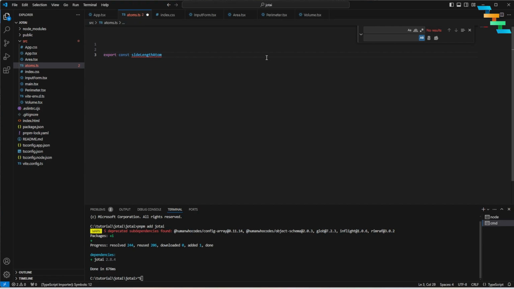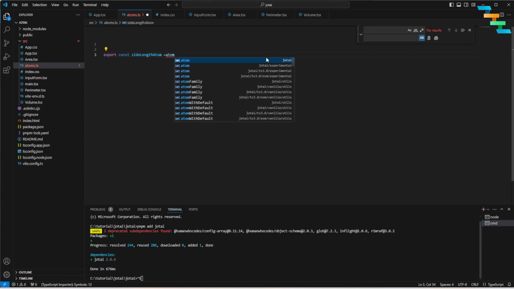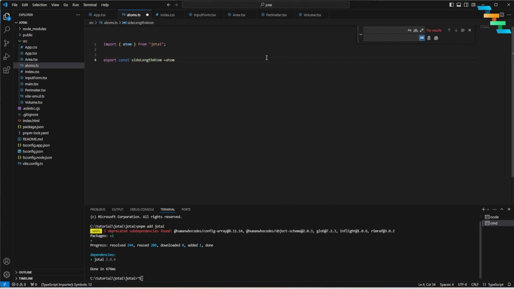If you are going to use Jotai, you need to know two things. One is atom, which comes from Jotai, and then you need to use the useAtom hook. To define an atom, you use this atom function. The atom takes in an initial value, so here I will put the initial value as 0.